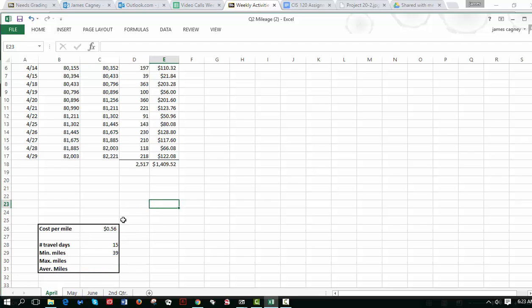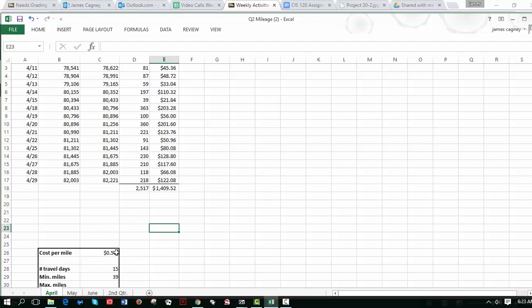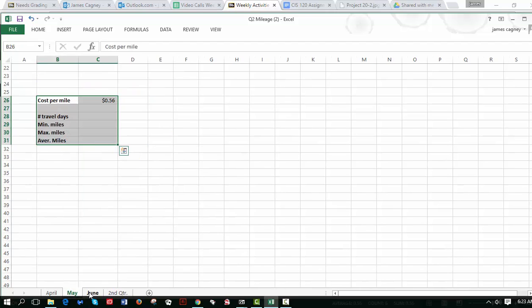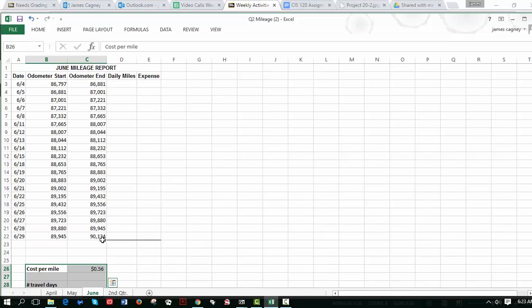So now, if I were to change my cost per mile, which they have you do later in the exercise, to say 58 cents, watch what happens to all my expenses. Slam, they all automatically change to the new amounts, which is what you want. Everything should change automatically when you make a little change down here. So May and June are pretty much the same exercises. You're going to be doing the same thing all the way through.